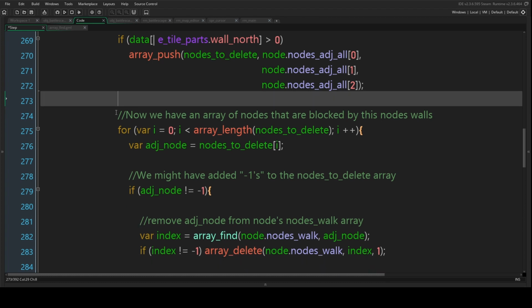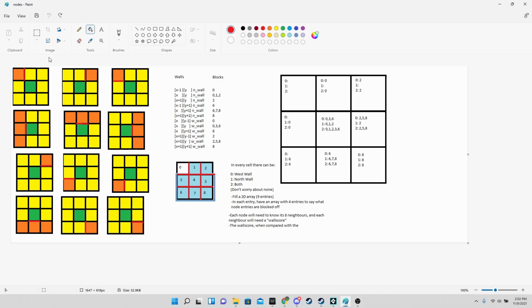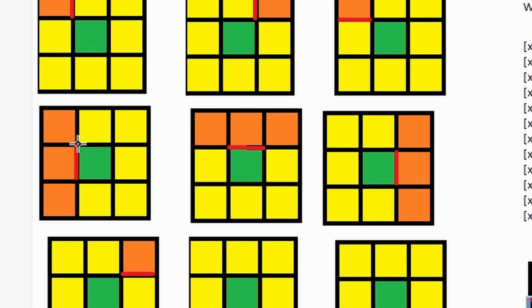Okay, so now we have an array of nodes that are blocked by this node's walls. What we're going to do is go through that array, and we are going to do two things. Let me switch back to the paint again. Say for example, this node has a west wall. It's going to remove these 3 nodes from this guy's array, but we're also going to remove this guy from each of these 3 nodes' arrays as well. So we're going to do like a 2-in-1, and that's going to get rid of almost every case apart from one, which we will do at the end. You'll see that coming.